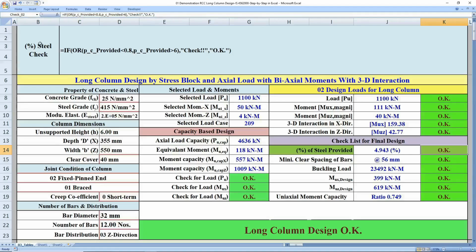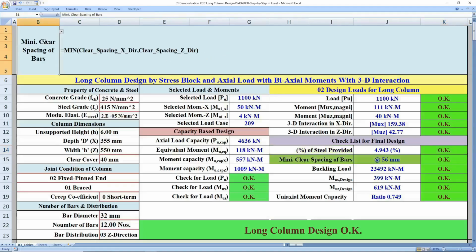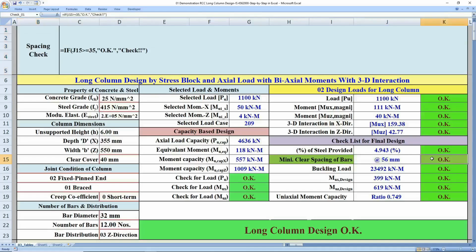Minimum clear spacing of bars, the formula is equal to the minimum of clear_spacing_x_dir and clear_spacing_z_dir. Check for minimum clear spacing of bars. Beside this cell, we will check the minimum clear spacing of bars. The formula is equal to if J15 is greater than or equal to 35, OK, otherwise check.